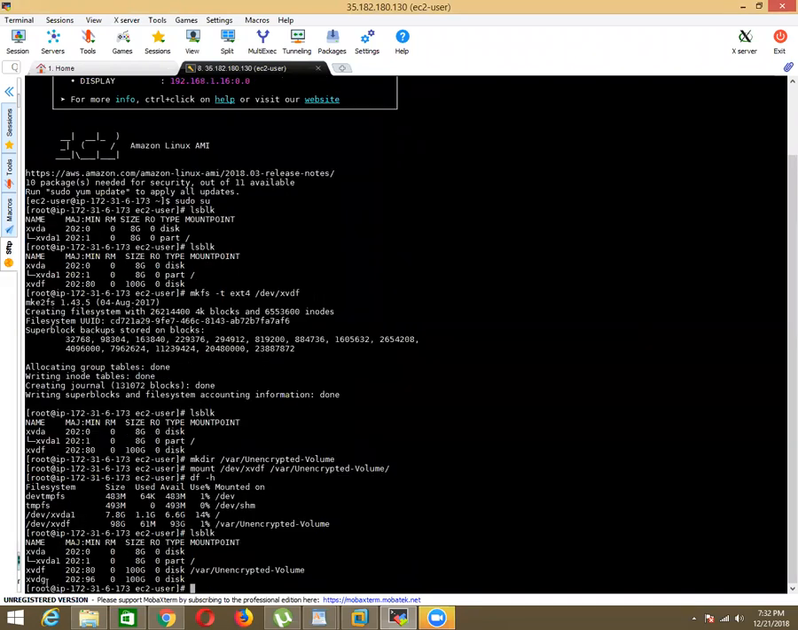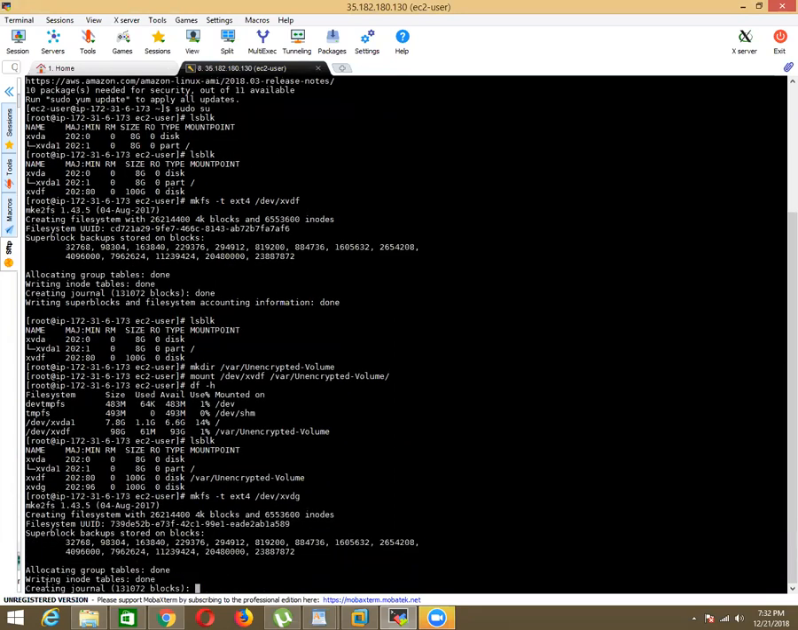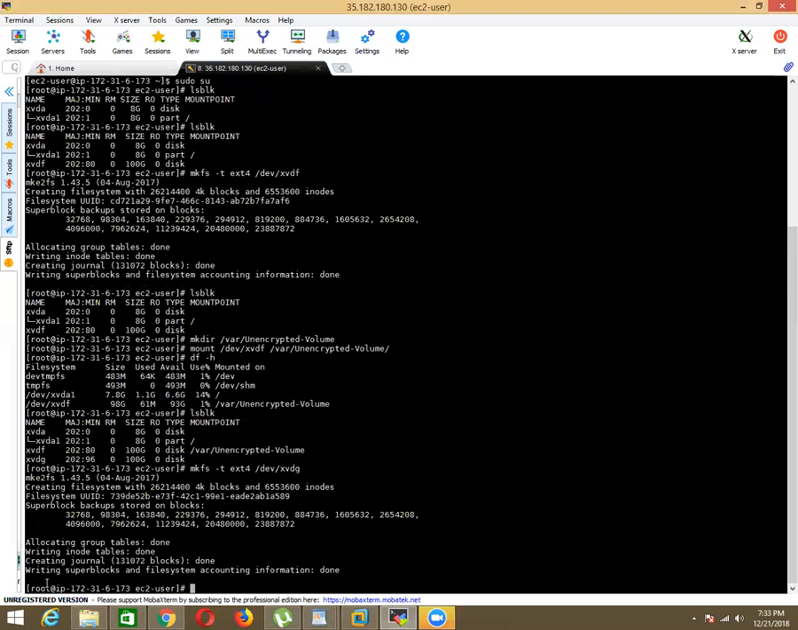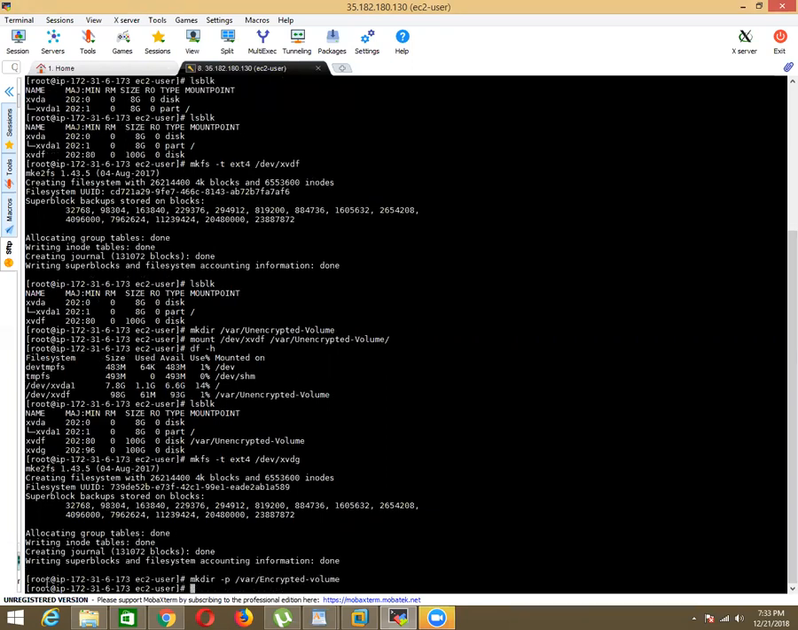Then we have another disk, XPDG. Okay, so now format it. Then make a directory fmp where, and third volume. So now mount it.